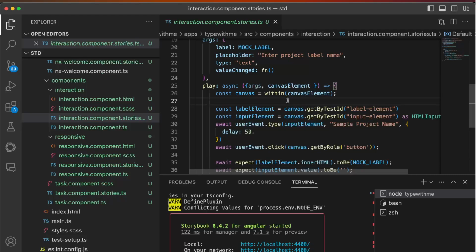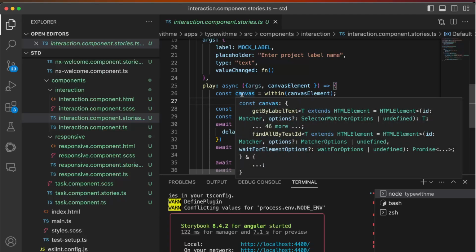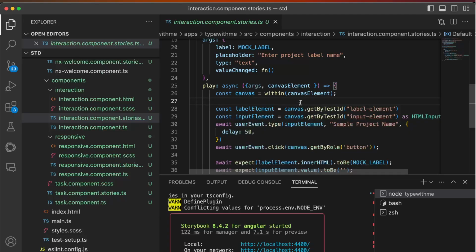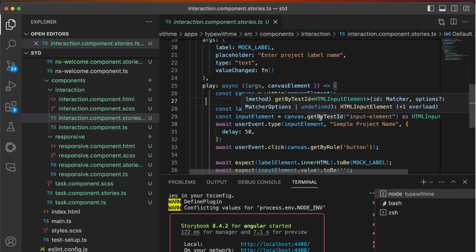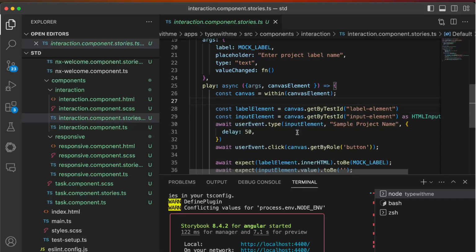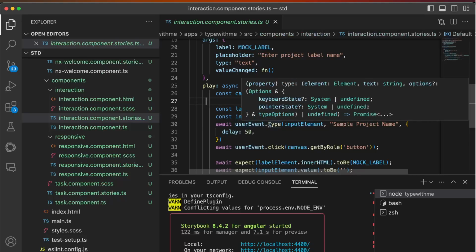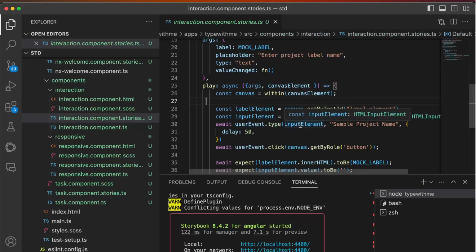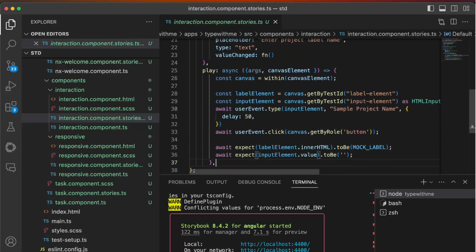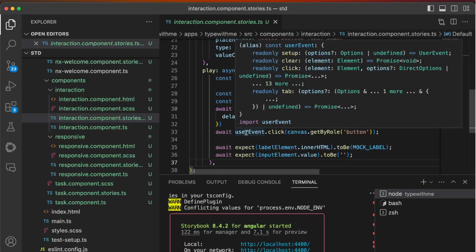we want to do something. Then we have our canvas element, and within it we can say canvas.getByTestId, and here also getByTestId. Here I can do userEvent.type on the input element, and something can be put into this input element by this part. We can also do userEvent.click, for example.